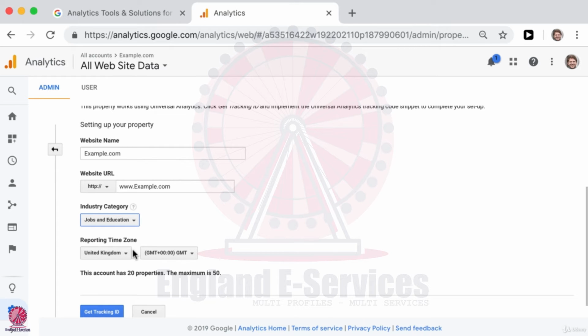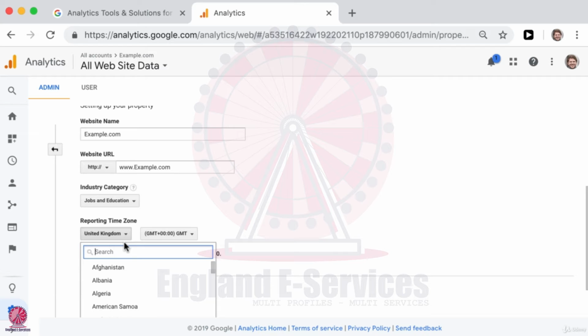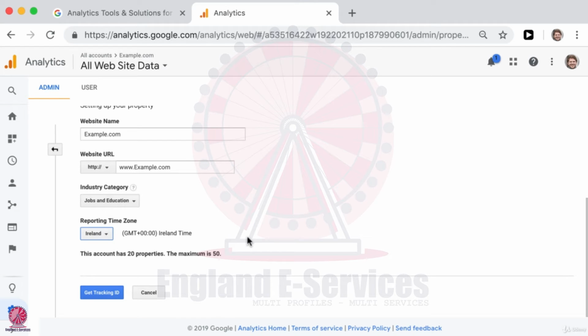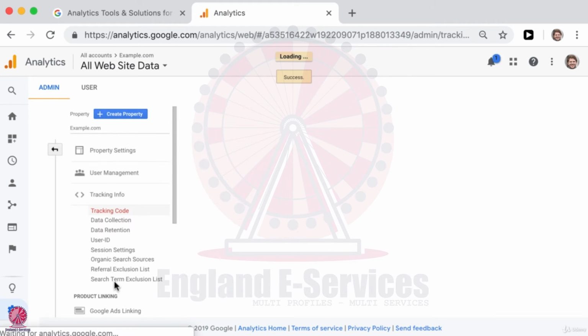And then you want to select the reporting time zone. So choose your local country so that you can see the reports in Google Analytics in your time zone and not, say, in another time zone like the US. And then you can go ahead and click on Get Tracking ID.